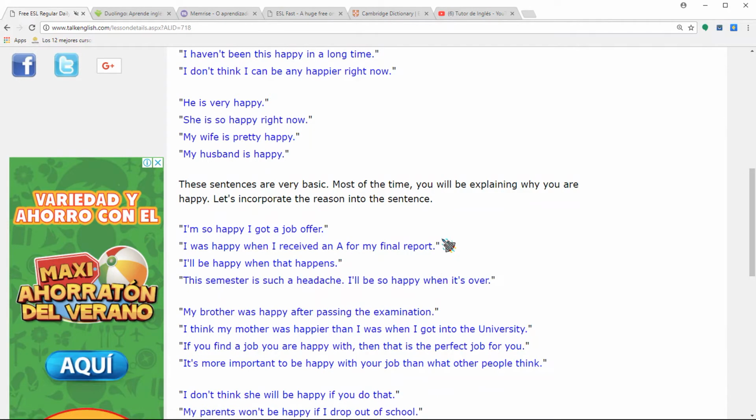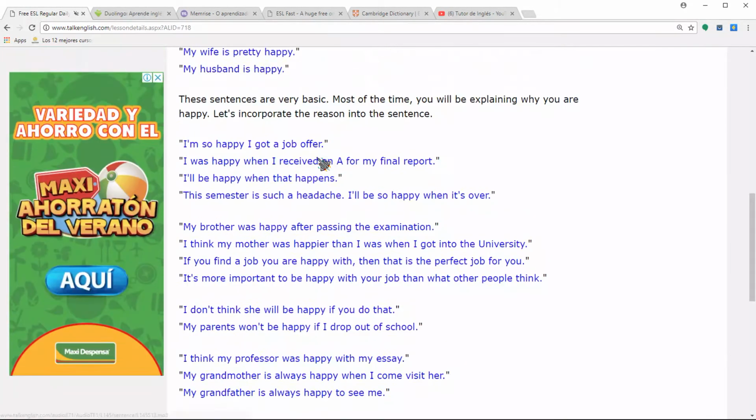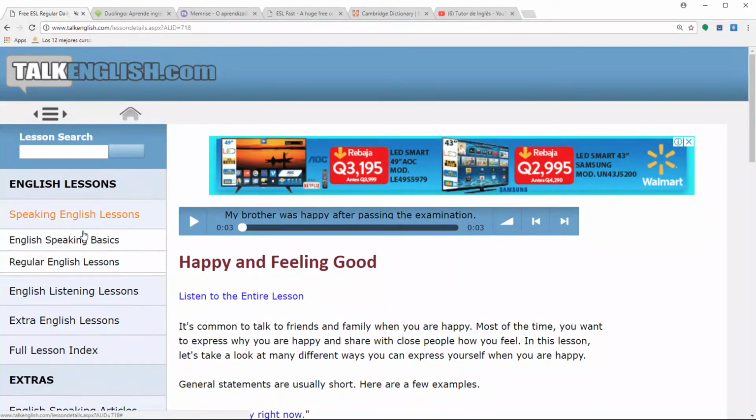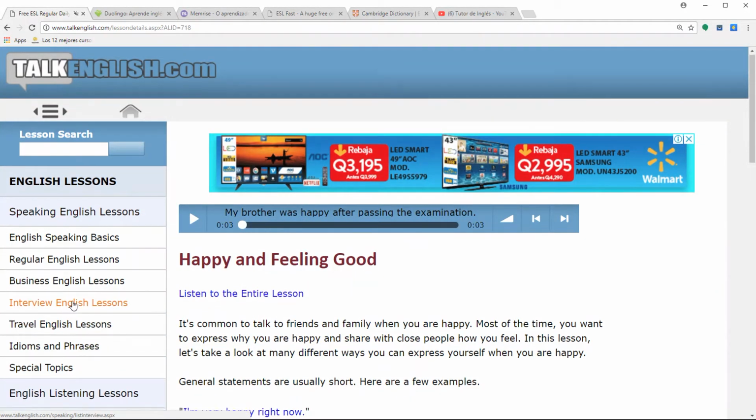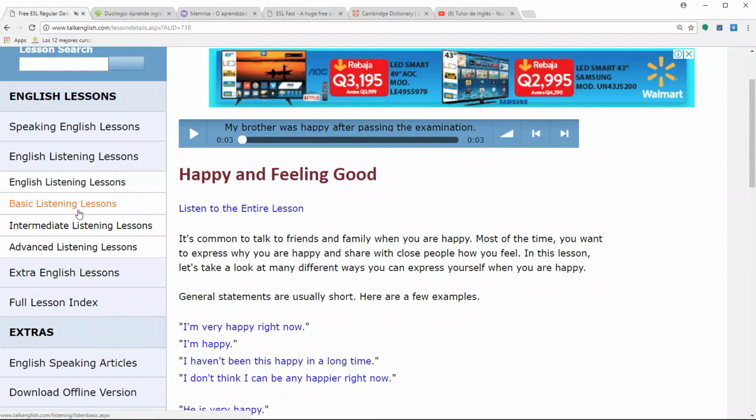Just do the same thing with all the other sentences that are here, and also in other subsections that are in Speaking English Lessons. The next section is the English Listening Lessons. Here you will find a lot of dialogues to practice your understanding of English. Here you can choose the level of difficulty of the dialogues you want to use to practice. You can choose from basic, intermediate, and advanced level.